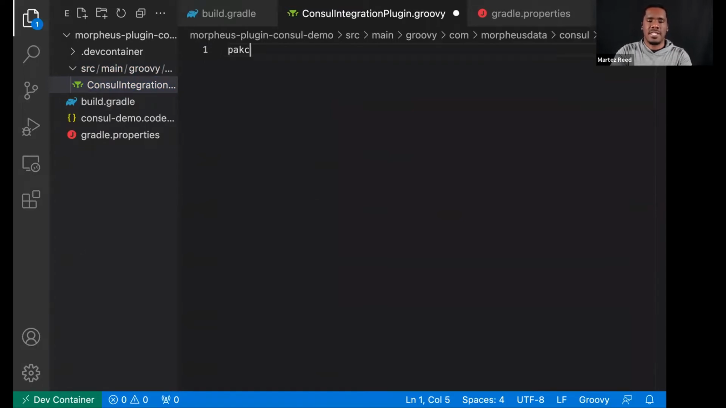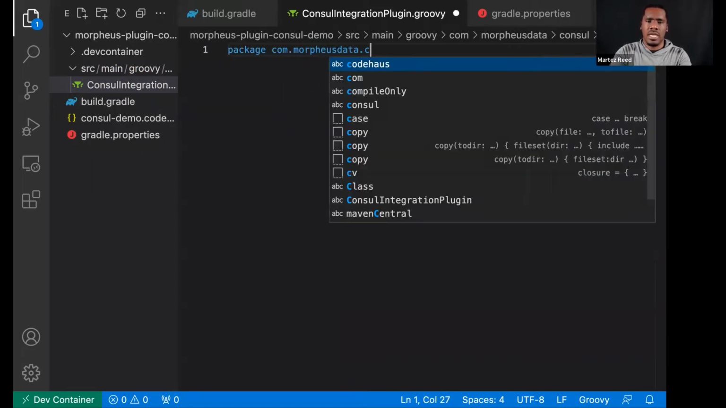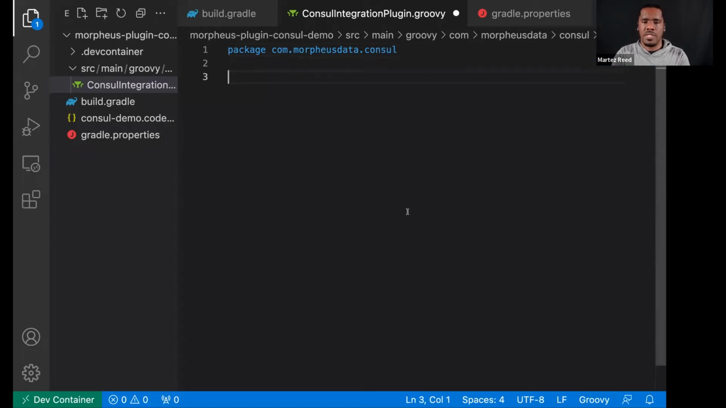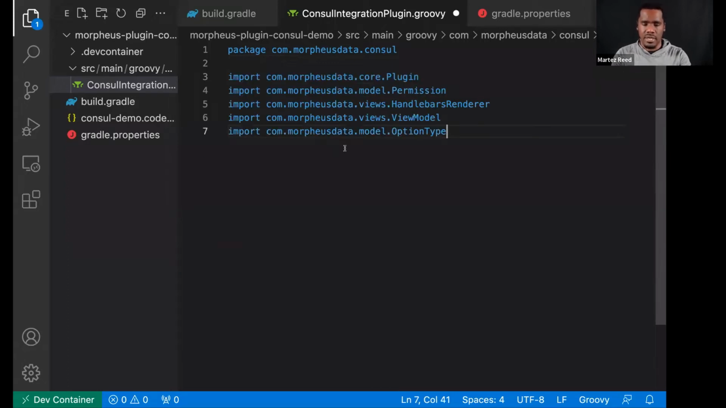So there's a couple of things with the plugin itself. The first thing we'll specify is the package com.morpheus data.console. And so that maps to what we specified as part of the build.gradle file. We're going to import a number of items from the Morpheus data plugin API. So the general plugin itself, permissions, which map to RBAC permissions within the Morpheus platform, handlebars renderer. So that's what we're going to actually utilize to render the HTML within the UI tab, view model, and then option type, or a number of things that we'll take a look at as well.